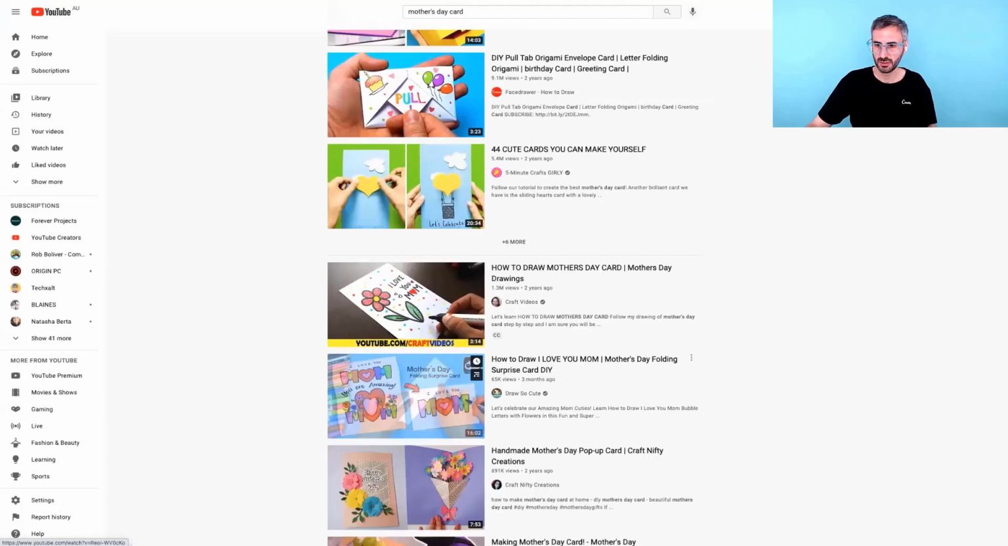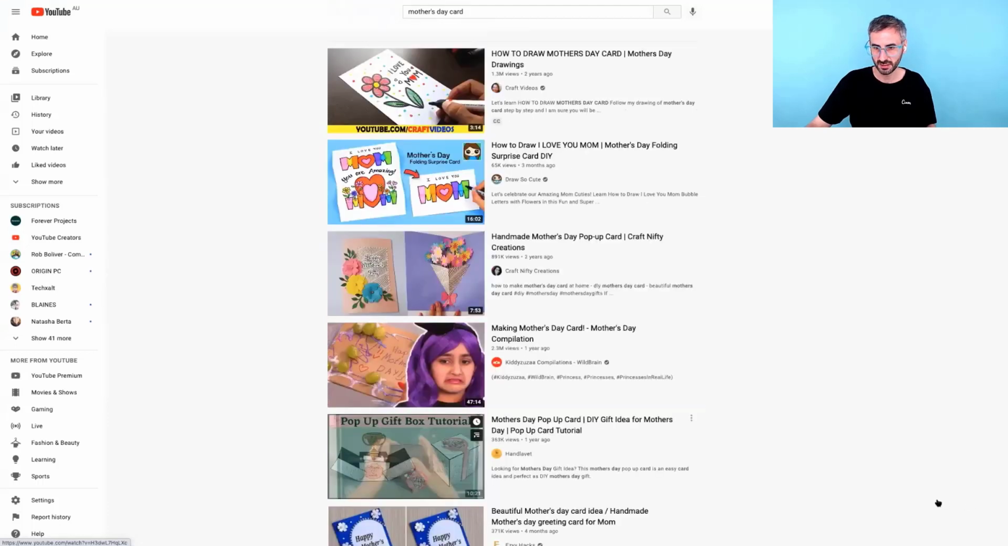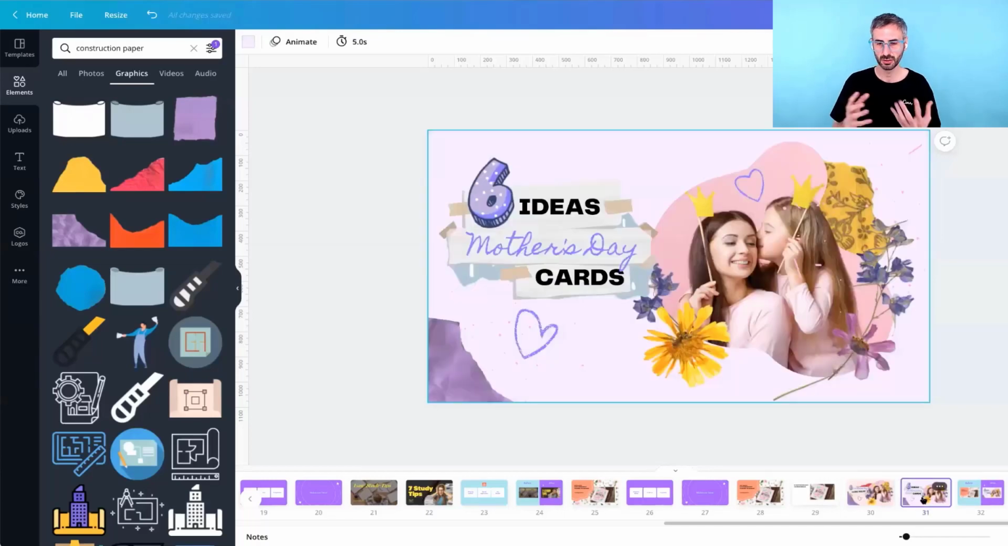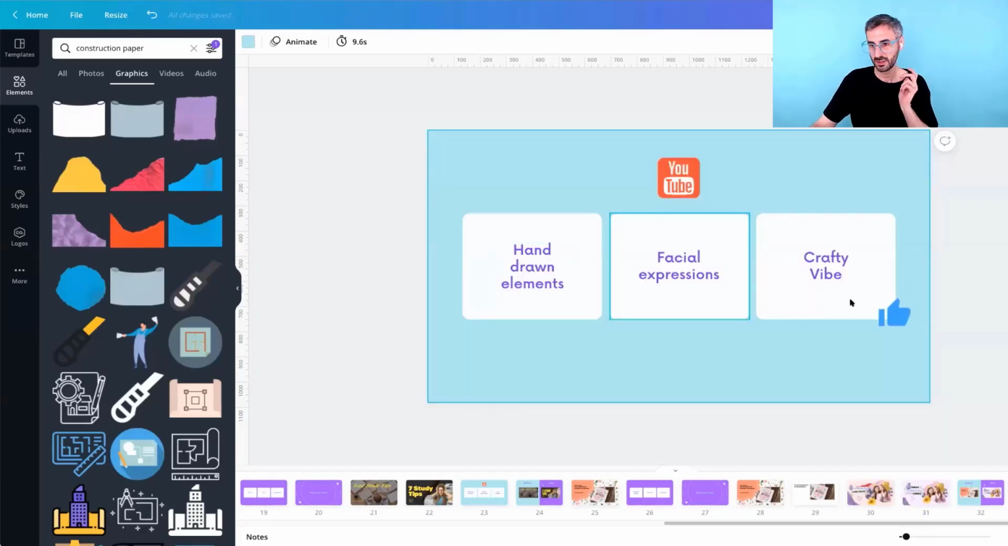Facial expressions. Yes, the facial expression of love and this feeling of mother-daughter love and celebrating your mother. So we went for this as well. Hand-drawn elements, facial expression, and crafty vibes. So this is it for me, guys.